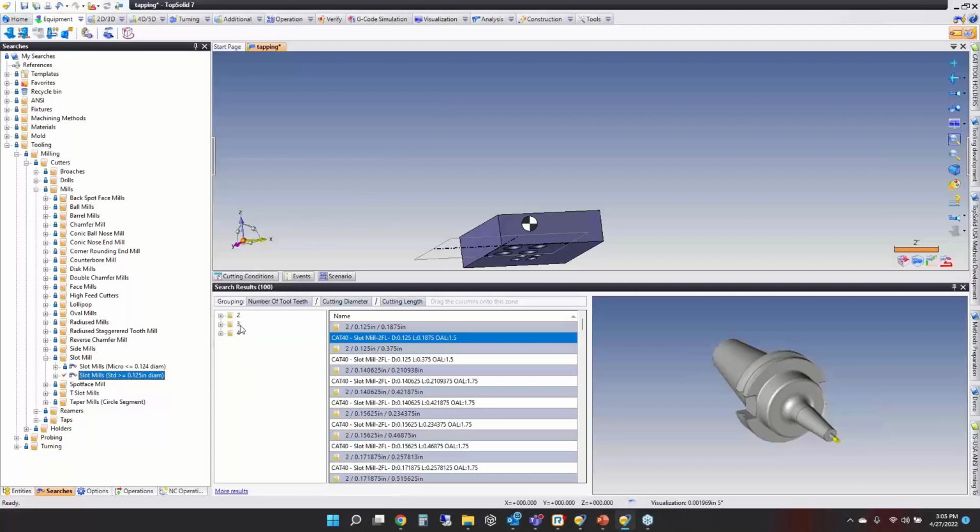For example, this is a 2-flute, a 3-flute, a 4-flute tool, and I know it's looking at flutes because right here I have a filter set to number of teeth, then cutting diameter, then cutting length. Down here I can see more results, so I'm going to click that until I don't have it anymore. So there's 237 of these tools.